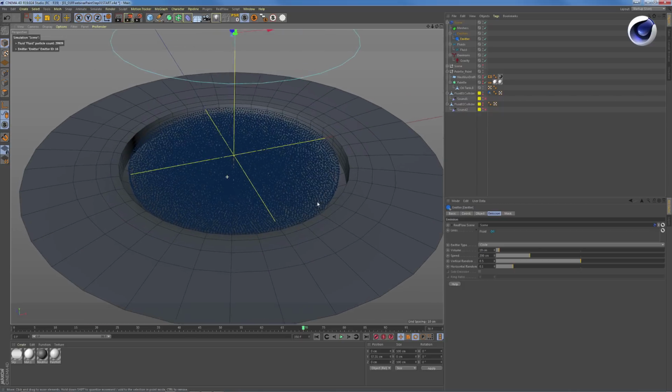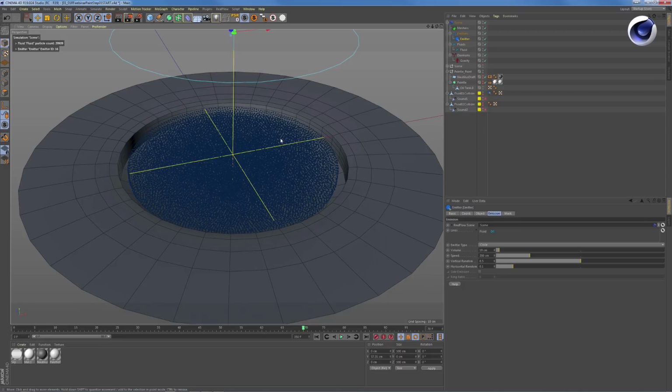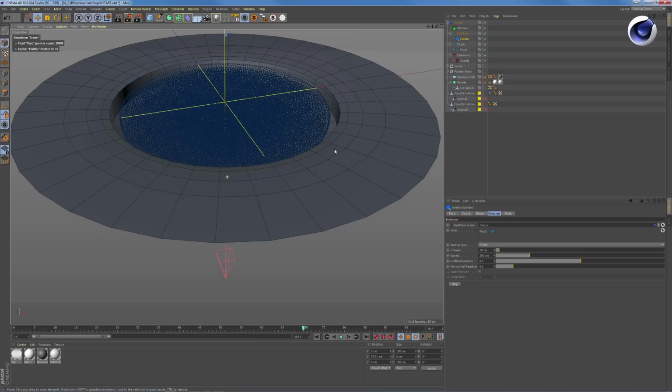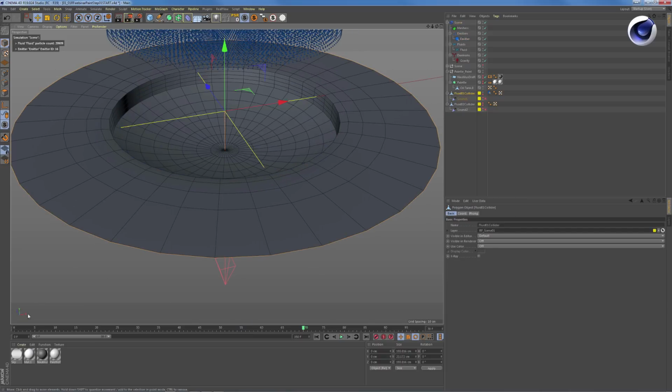So a few more things. We have the emitter done now, and we have the collider down here. But as you can see, let's just restart it.